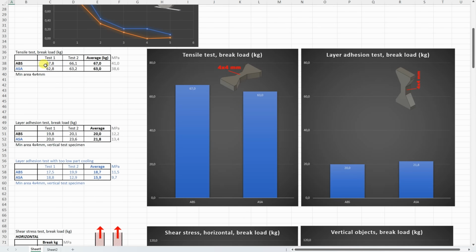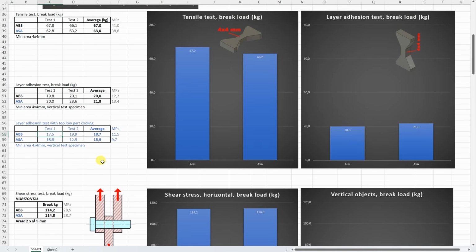On the tensile test, this is almost the only test where the ABS has a minimal advantage compared to the ASA, but the difference is not big. On the layer adhesion test, ASA has a slightly better layer adhesion. Difference is not big, but in both cases these are quite weak layer adhesions, on the edge of the acceptable from my side. I also did this test with the minimal part cooling. You saw that in that layer adhesion part, but it's not included on the graphs.